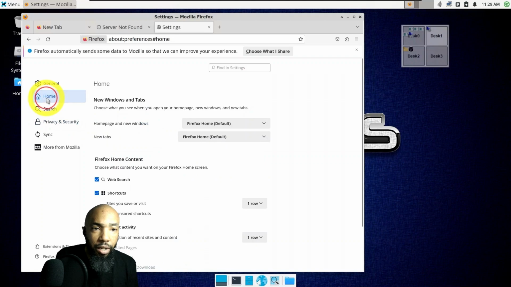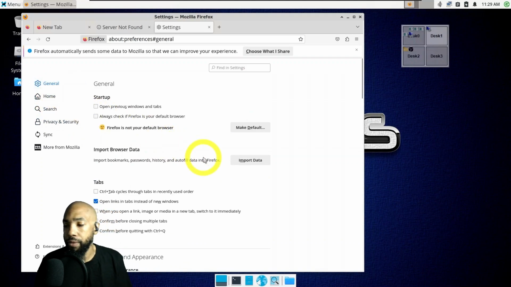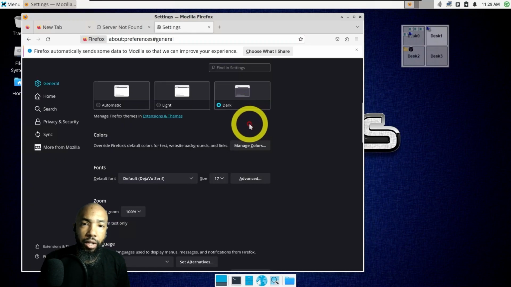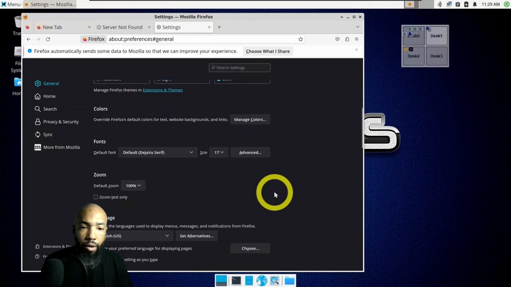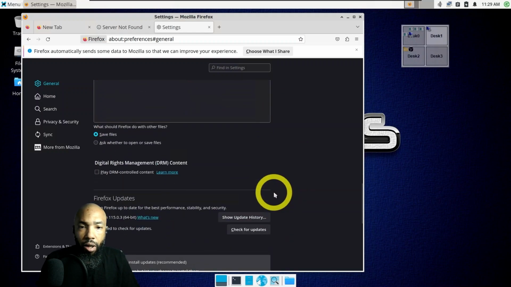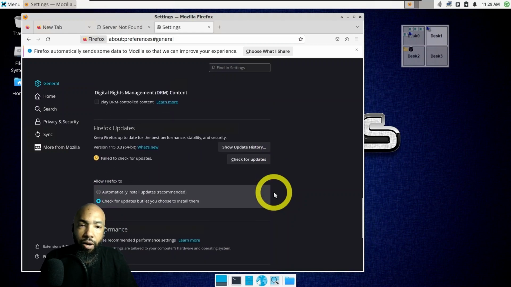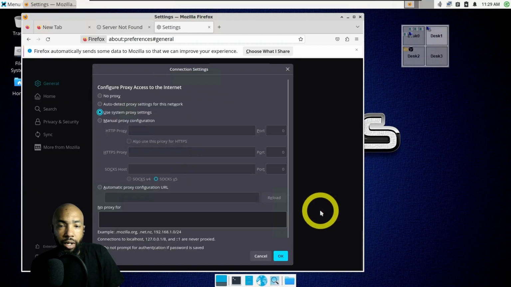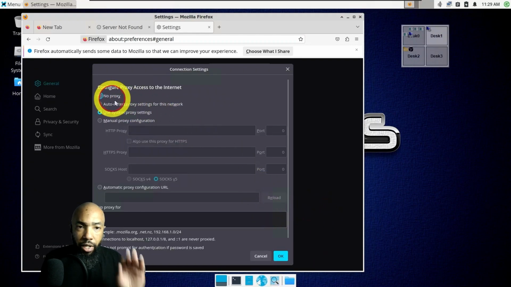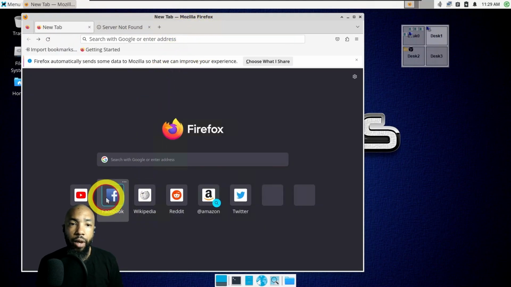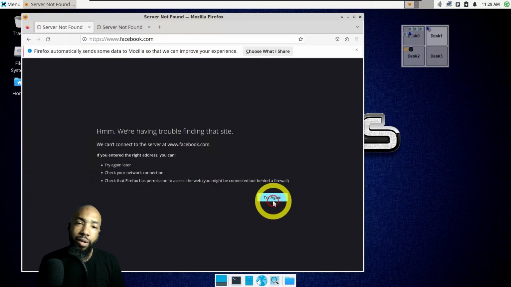All right, so basically what we're doing here is we're doing a little troubleshooting of the internet. I changed the theme, and then we go all the way down to where the network settings are. I don't know why they put this in Firefox, by the way. So for some reason, it automatically sets up a proxy with blank information in a proxy field. Now we got internet. Nah, we don't have internet.